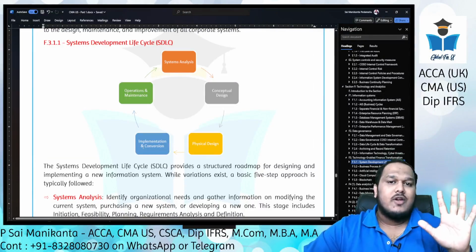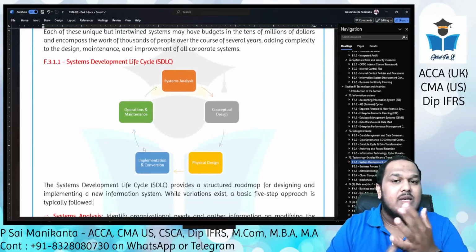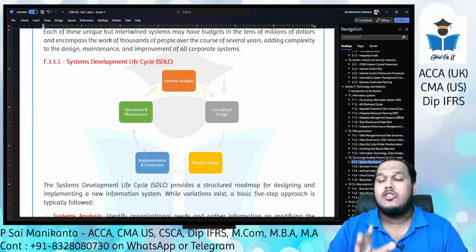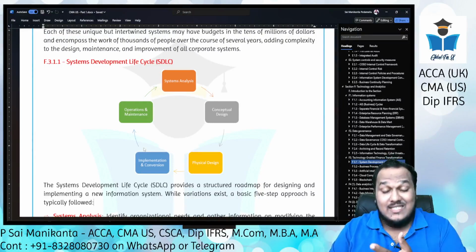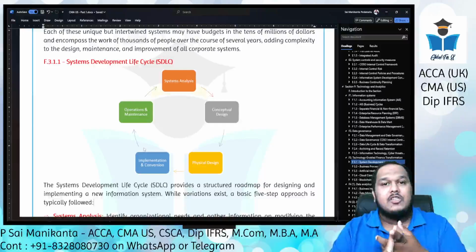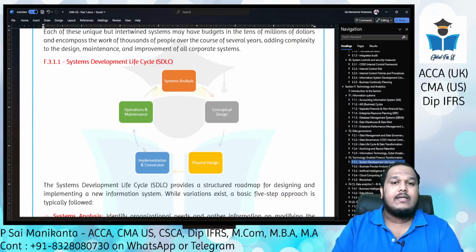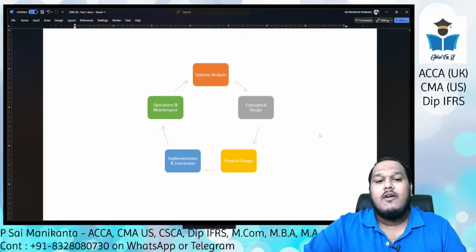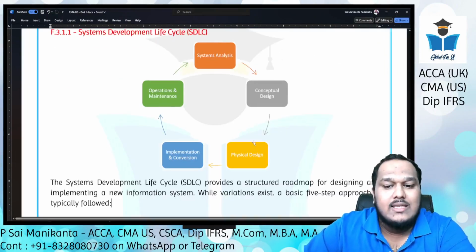Okay, so I hope the 5 stages of the software development lifecycle are very clear. The first phase is where you start analyzing the system and the feasibility study. The second stage is conceptual design, an overall picture of the system, not a detailed explanation, just an overall summary. The third is physical design, where a more detailed design is done. Then implementation and conversion: quality testing and assurance, installation on the client side and using it, converting the old data into the new system. The last one is operations and maintenance. So that is your 5 stages of the software development life cycle: SDLC, system analysis, conceptual design, physical design, implementation and conversion, operations and maintenance.